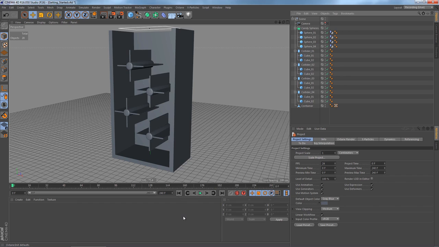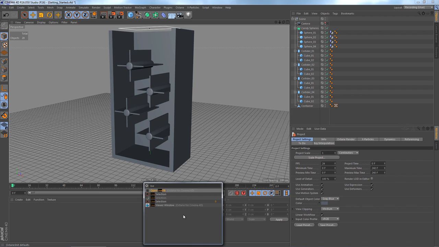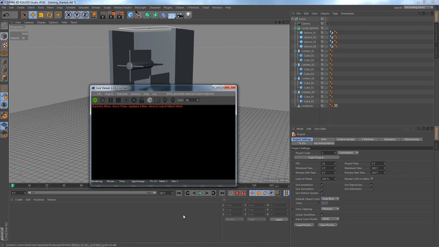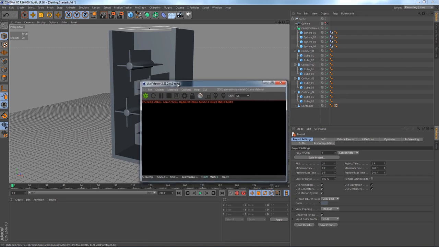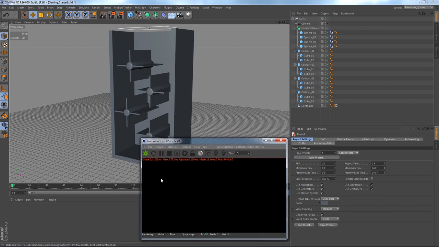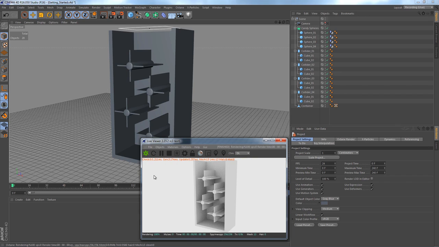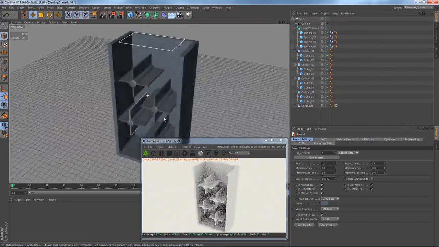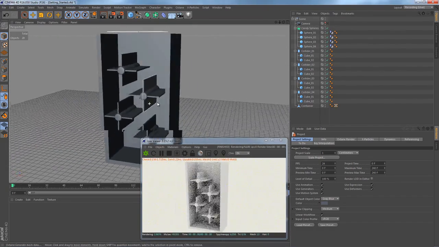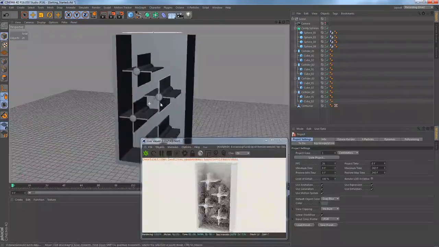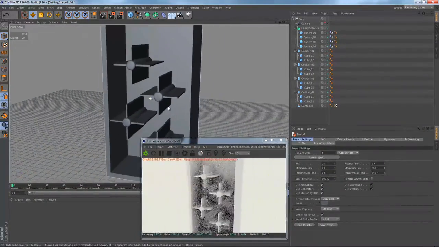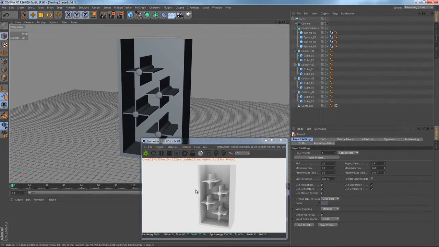Let's once again call the Live Viewer, and this time I'll use the Shift-C command and type Live Viewer. Press the Resend button. And there we go. This is our project file now rendering via Octane Render. If I navigate around, pan left or right, up or down, or zoom in and zoom out, the Live Viewer will update in real time.